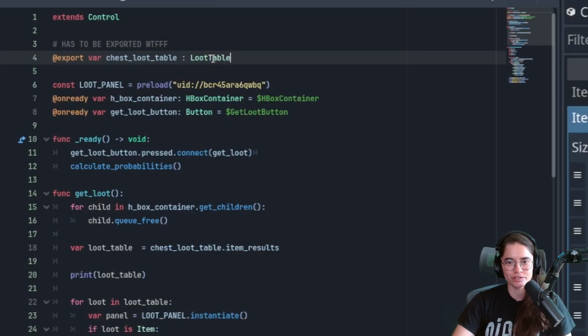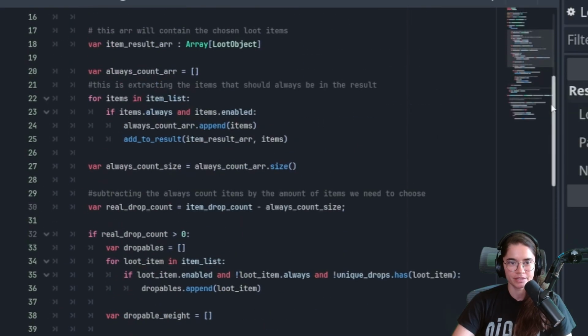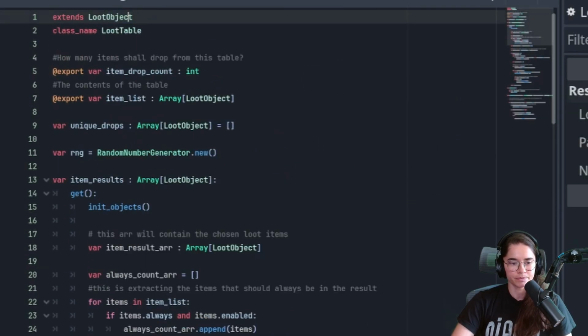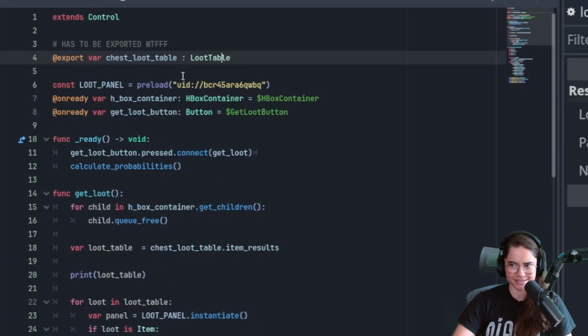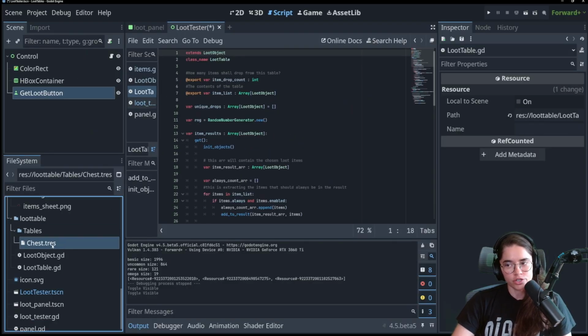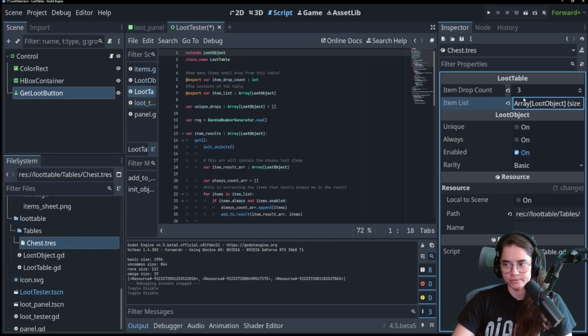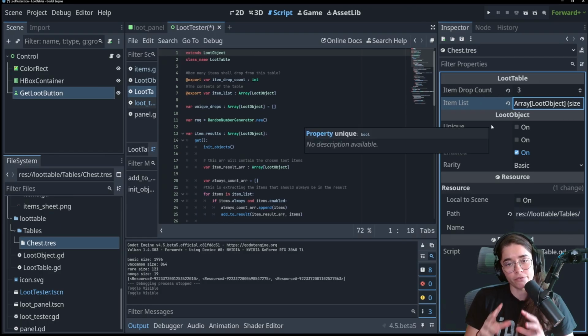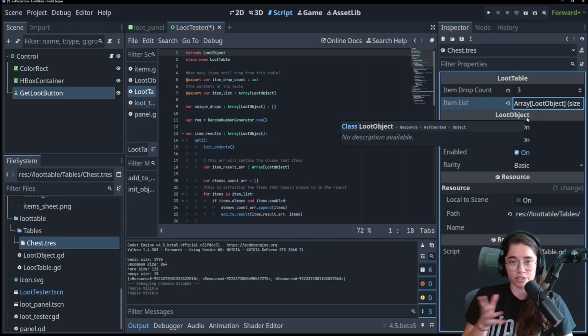All right, so this chest loot table, if we go in on that, and here is the instantiation of that loot table, you'll see that there is an item drop count. So this chest is going to drop 3 items. And you'll see that the table also can have this loot object, because maybe before you choose the loot, you could actually have different loot tables that you can choose from.